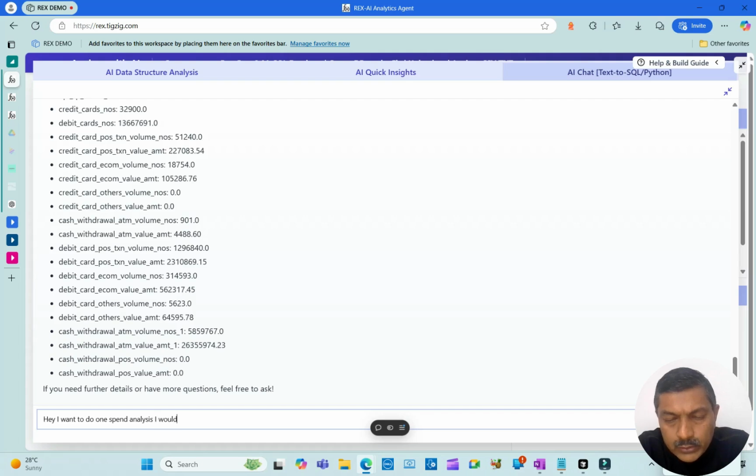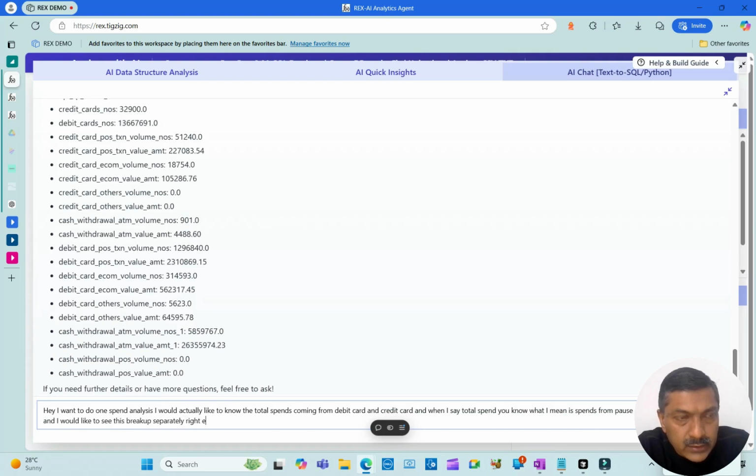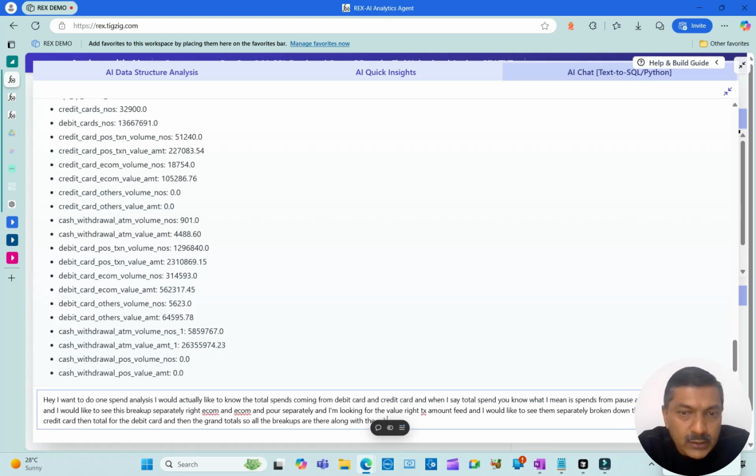I would actually like to know the total spends coming from debit card and credit card. And when I say total spends, what I mean is spends from POS and ecom online. And I would like to see this breakup separately, right? Ecom and POS separately, and I'm looking for the value, right? TXN amount field, and I would like to see them separately broken down, then totals for the credit card, then total for the debit card, and then the grand totals. So all the breakups are there along with the subtotals and the grand totals.